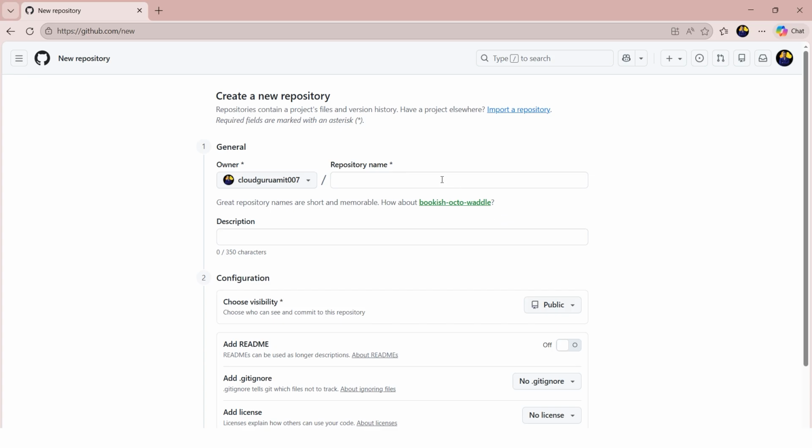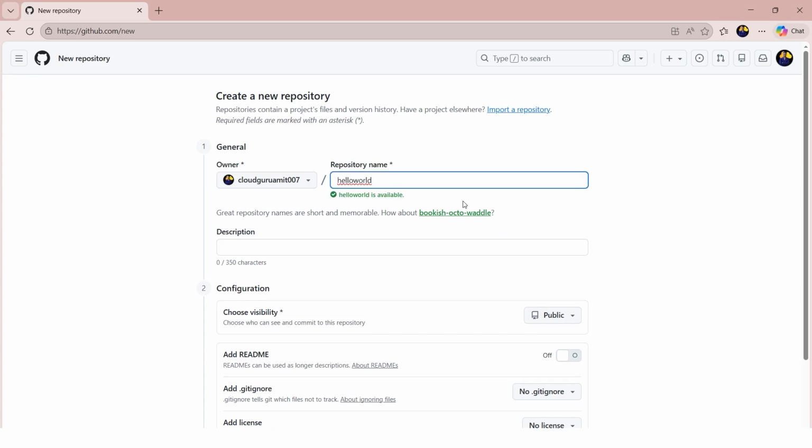Now here we have to give a name for the repository. Once after giving the name, that is hello world, since this is kind of basic, we can give a description as well. This is optional. The mandatory ones, the star ones, these are mandatory, right? Next, we can optionally choose the visibility.